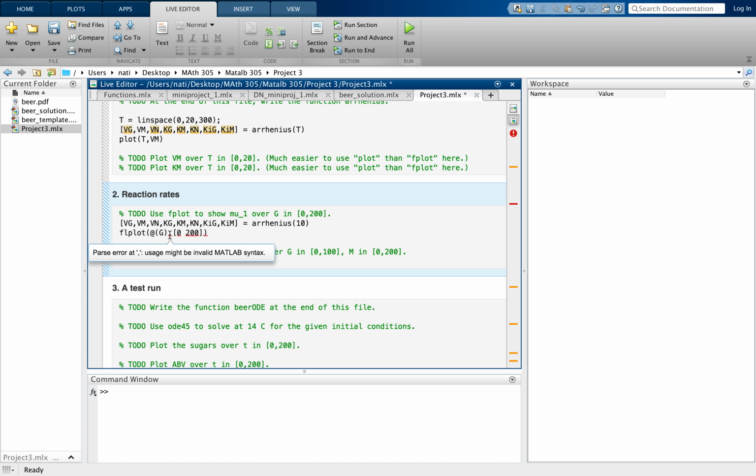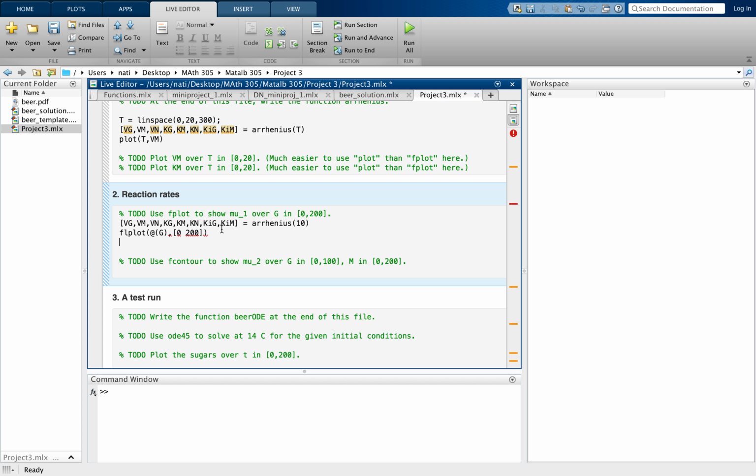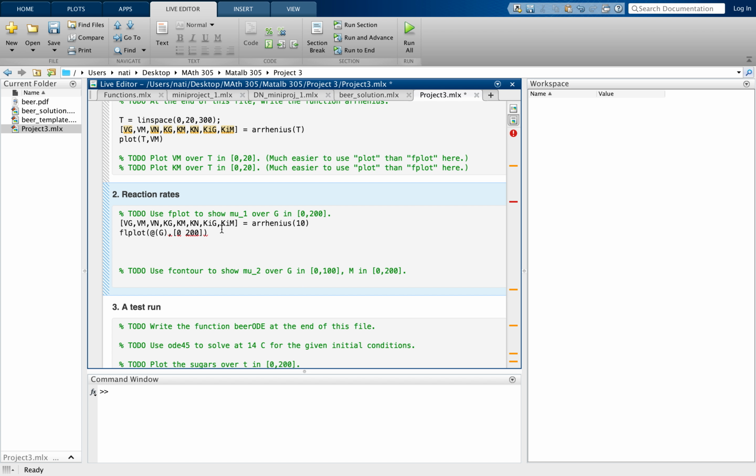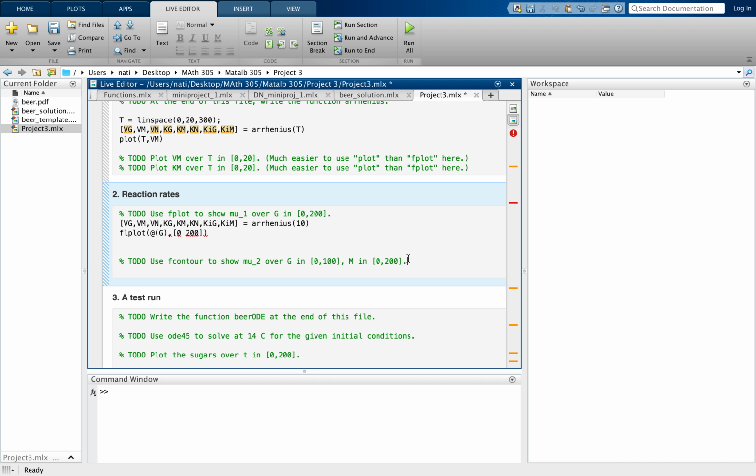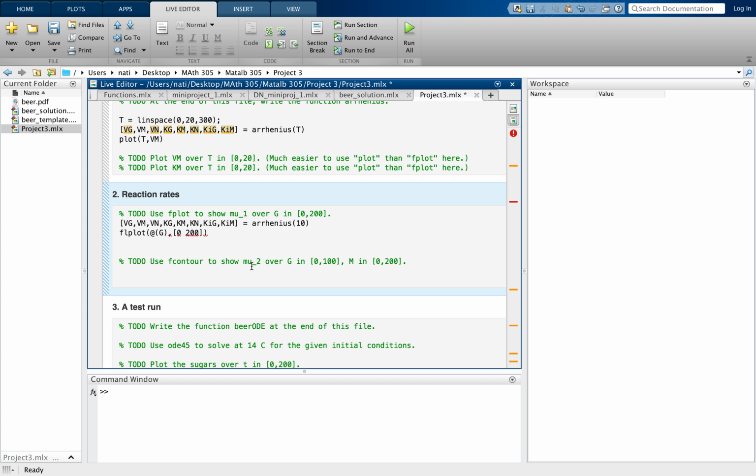Now you can go ahead and label your axis and your titles, and then we can go ahead and use a new function that we haven't used before, which is fcontour. What fcontour does is it takes an anonymous function and it plots the contour. Of course, when you plot a contour, you have to have a function that is dependent on two variables. So in this case, if we look at the PDF, they want us to plot mu2, and as we see, mu2 depends on g and m.